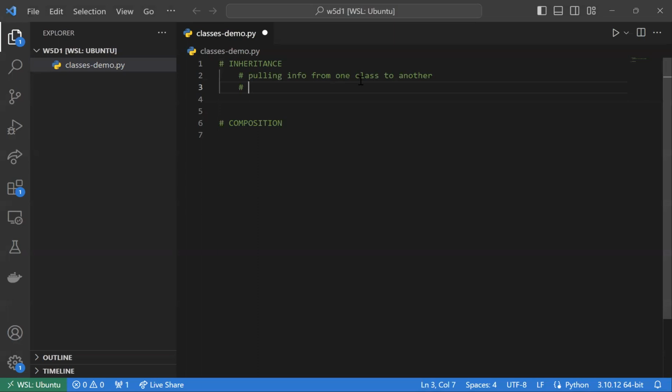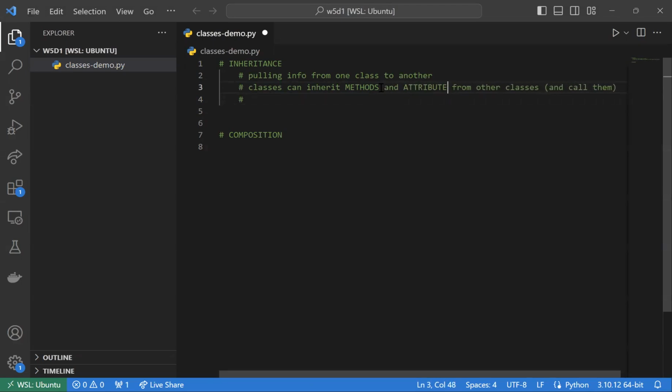I would say it's like if one class has specific methods and another class can inherit those methods and then call those methods. Yeah. So classes can inherit methods from other classes and call them. We can also inherit attributes too. But yeah, anybody want to offer an example of when you might use inheritance, like a hypothetical?